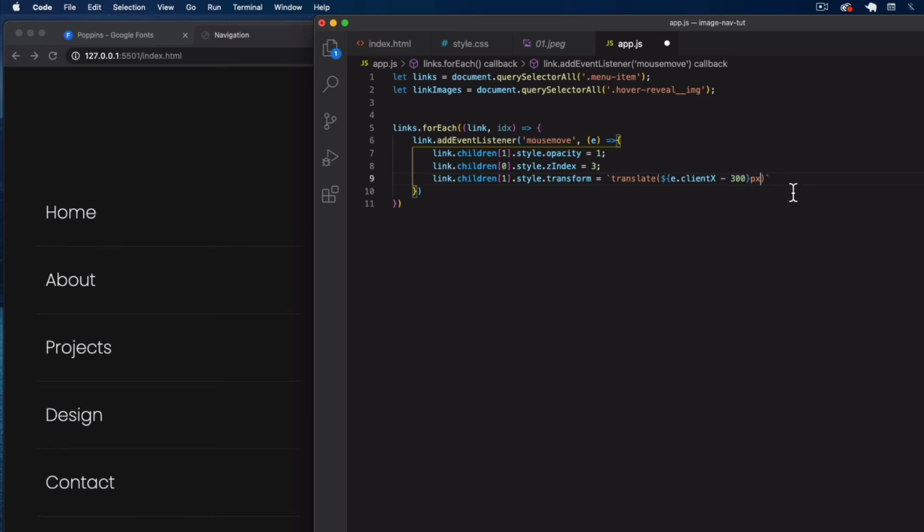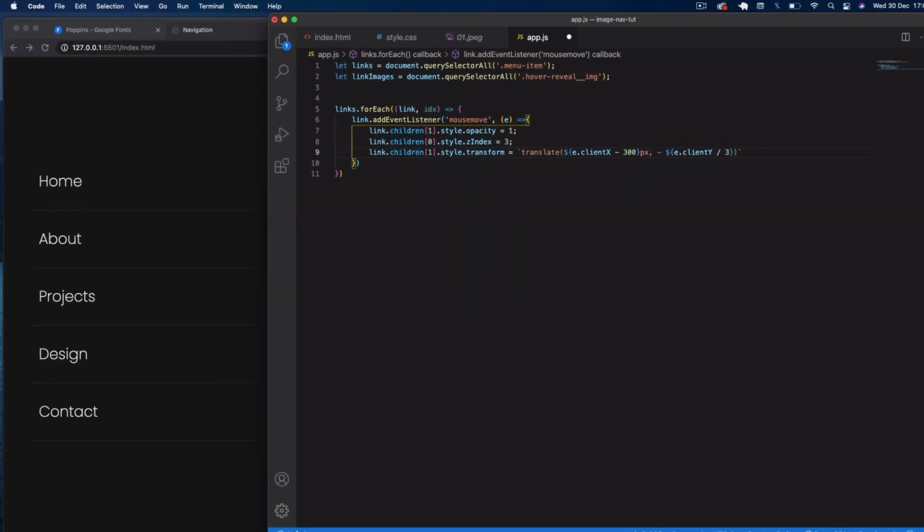And then after that we do a comma, and I'll just say minus, next, do another template literal, and here we'll just say e.clientY for the y-axis. I want to divide this by 3 so it's not so powerful really. It doesn't move really far on the y-axis. And then here we'll just say pixels again. So that's it for our translate.